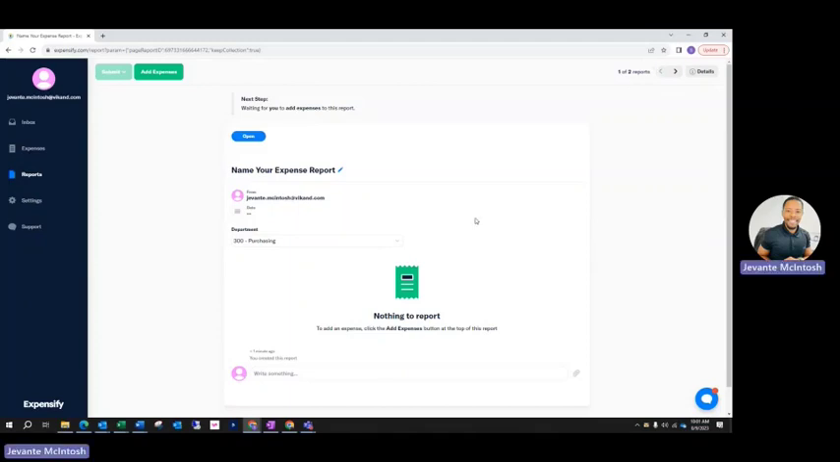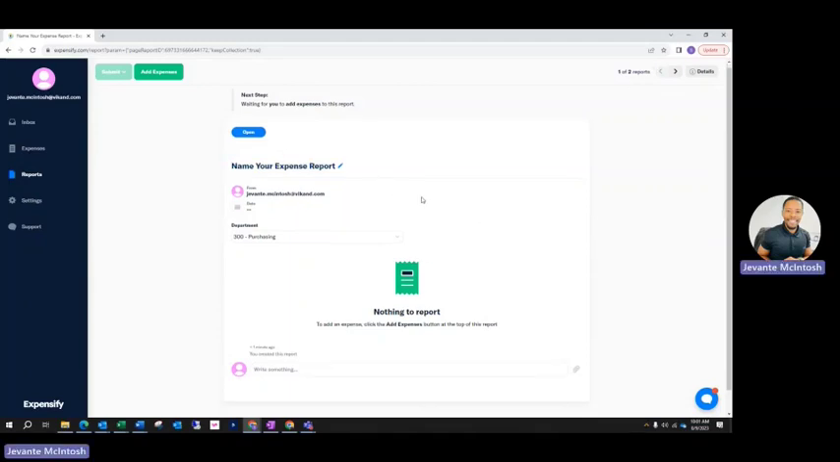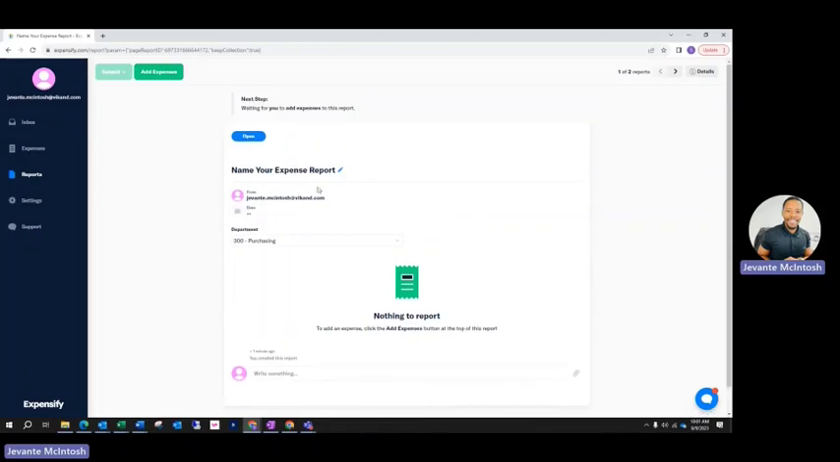Okay. Now, from this screen, I know it might look a little strange, but this first highlighted section here, which says name your expense report, gives us the opportunity of going in and creating a name for a report. So let's call this past due test report. And I'll put my name here so there's no confusion.